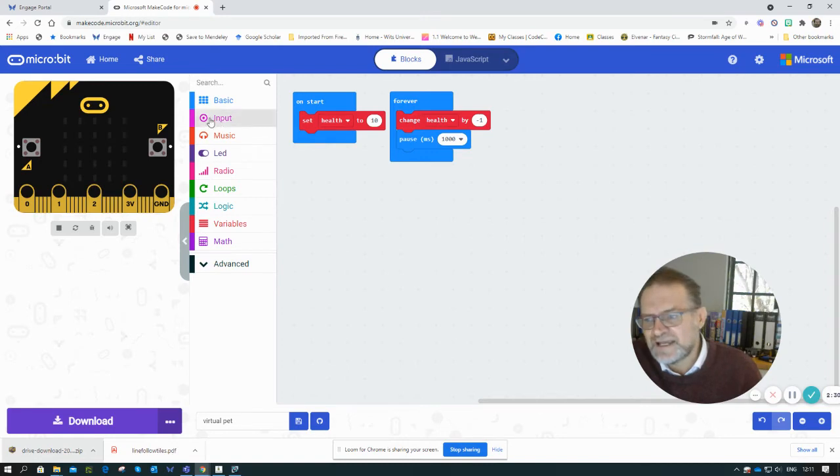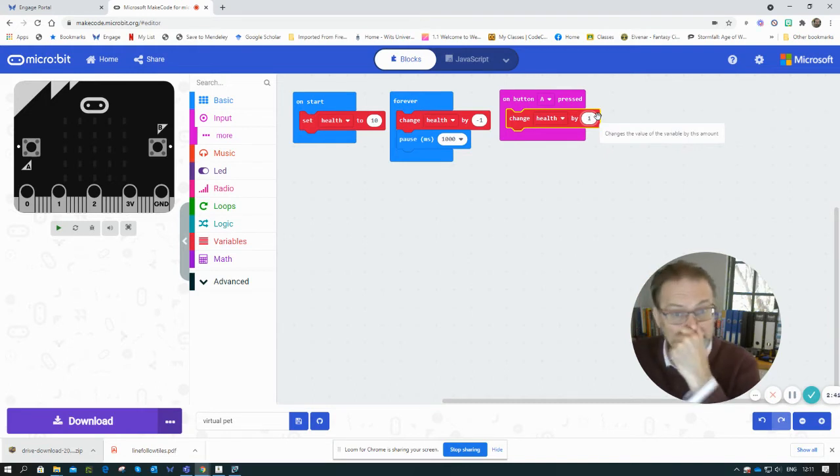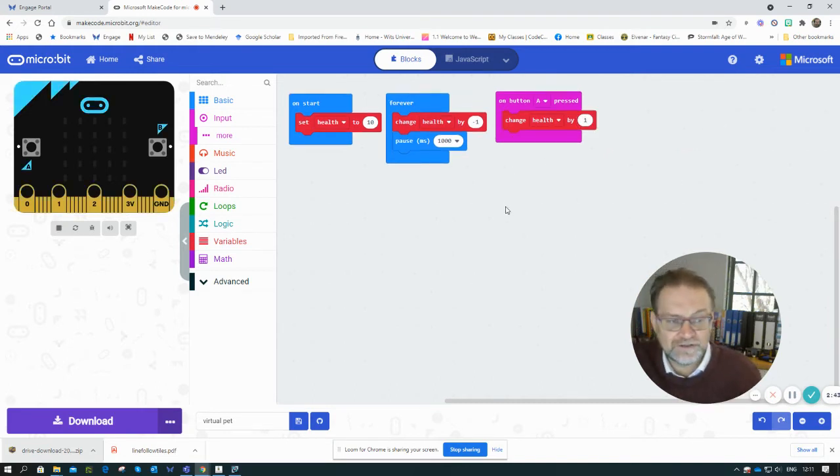But if we press button A, so I'm going to choose button A pressed. Whenever button A is pressed, then we just duplicate that one. We change health by +1. It goes up 1 in health. So as time goes on, it loses health. It's got 10 to begin with, loses health, -1 every second. But if you press button A, then it gains some health. Now we need to add the coding which will give you some kind of countdown so that you can see the health as it deteriorates.